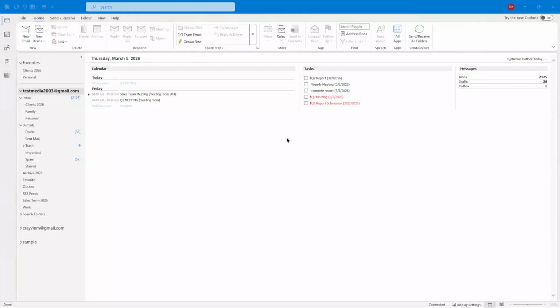In today's video, I'm going to teach you how to save email addresses in Outlook automatically. By the end, Outlook will remember the people you write to and suggest their addresses the next time you start typing, which saves time and helps avoid typos.